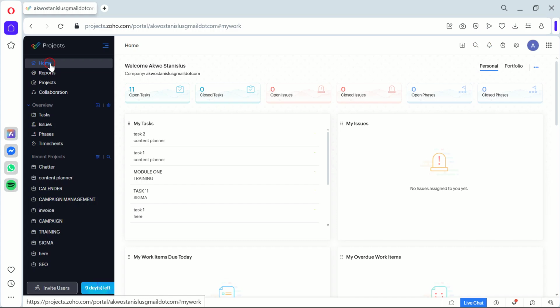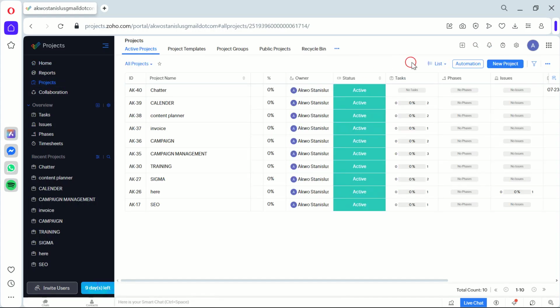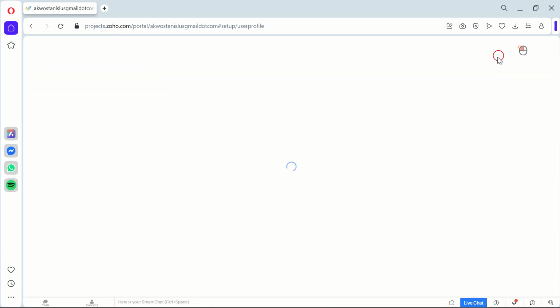Make sure you have administrative privileges because they're necessary for setting up a project control system. This step is crucial because without access to the admin settings, you won't be able to customize and control your projects effectively. Now that we're in, navigate to the Settings option, usually located on the top right corner.